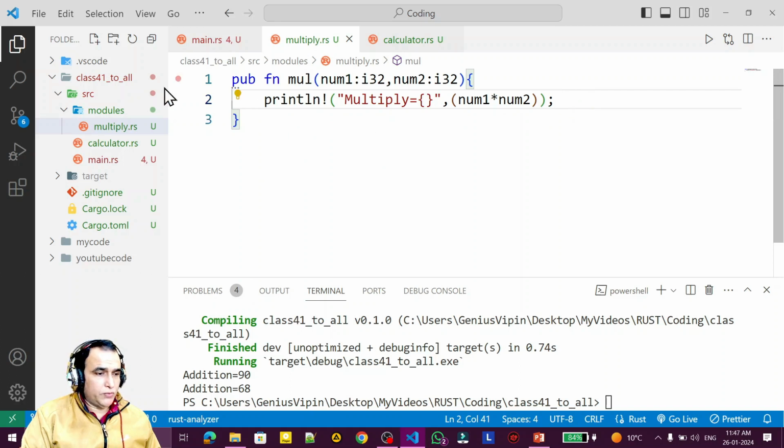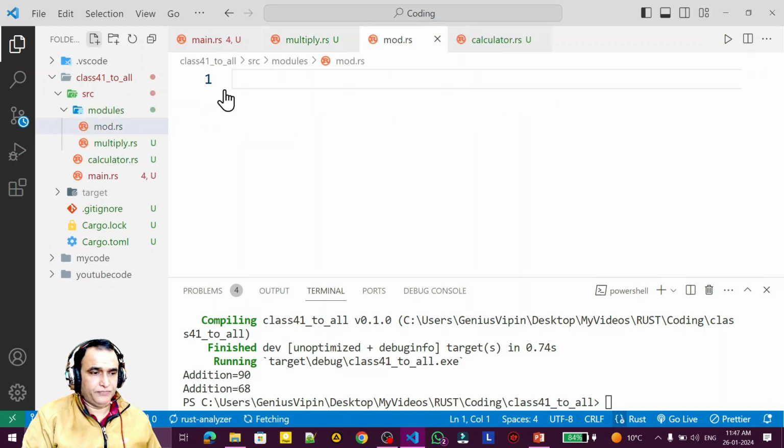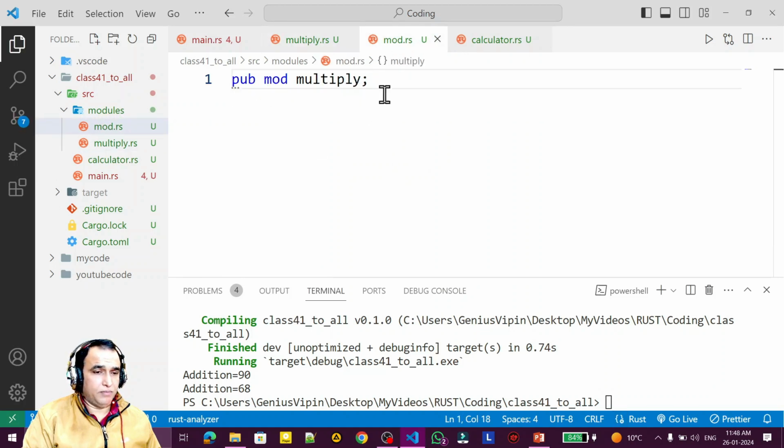Now what to do? In this directory I need to create one file. Remember that, mod.rs. This file is compulsory. Under that I declare pub mod and I say here multiply like this. I have to declare it in this file. Remember that this is multiply, and this I have declared here as pub mod.